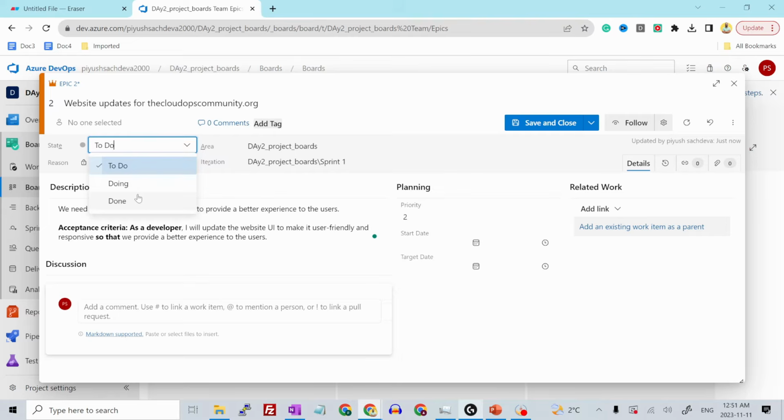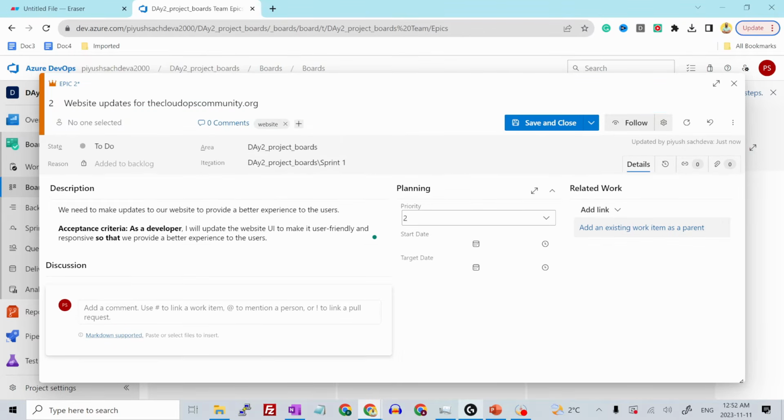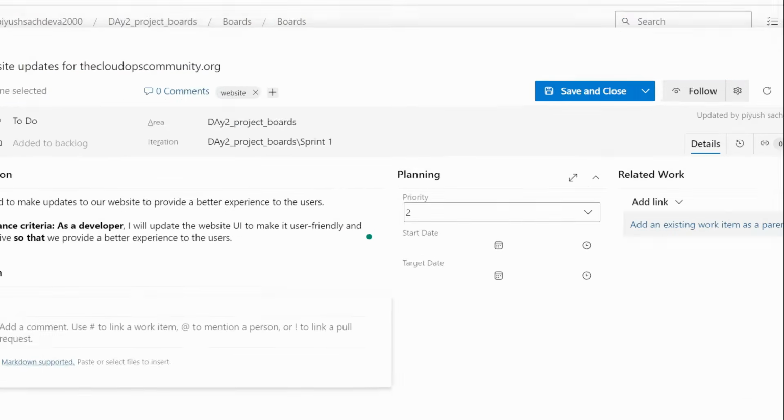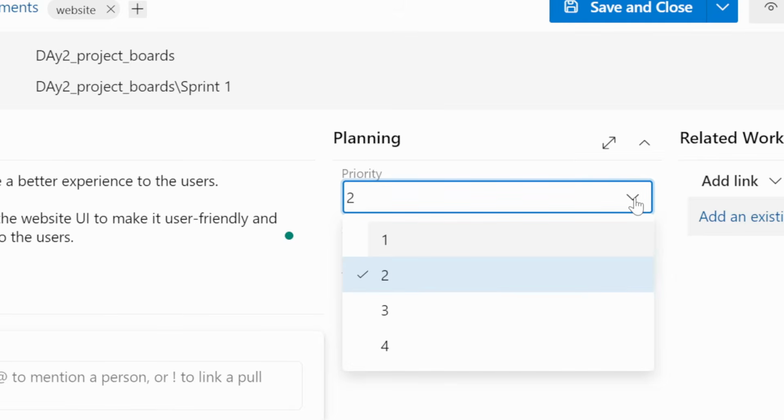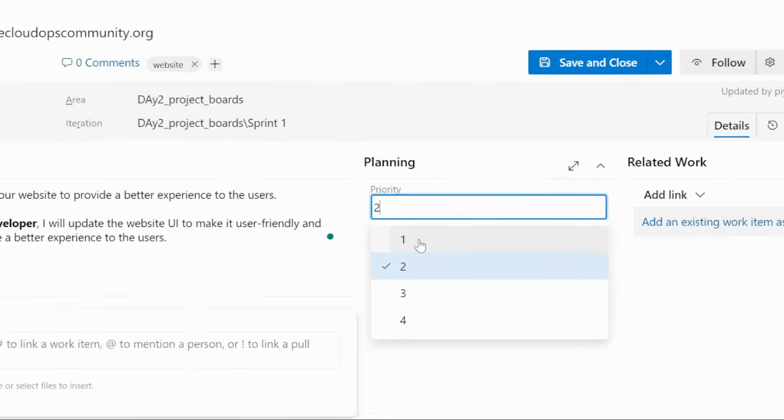If we want a custom Kanban board, we can do that as well. You can add tags over here, let's say website, and more tags as well if you want. Okay, now priority over here. If you see the priority field, it says 2. Now you can define it priority 1, like the P1, if this is your highest priority. Let's keep it P2, which is the default as well.